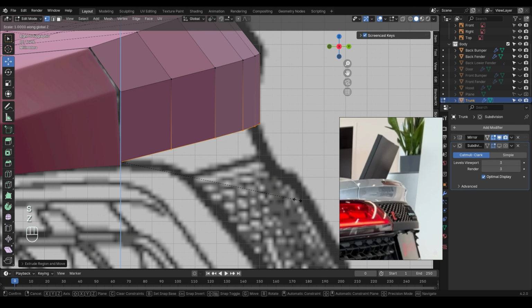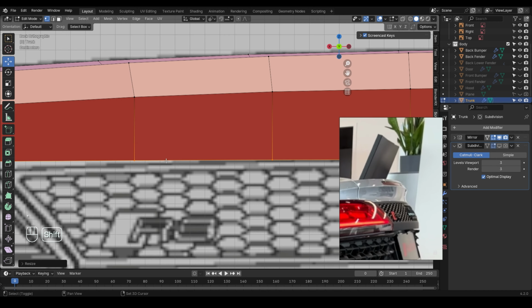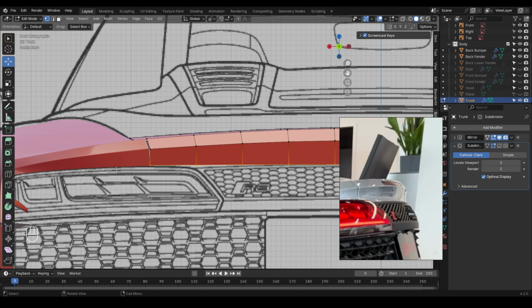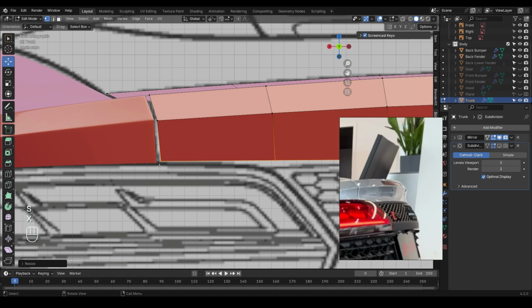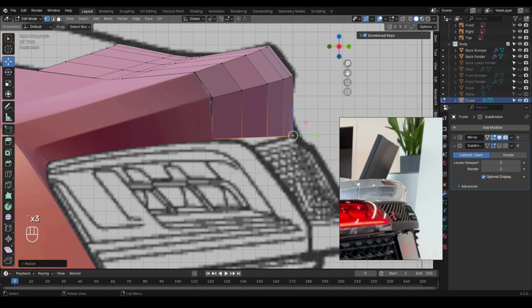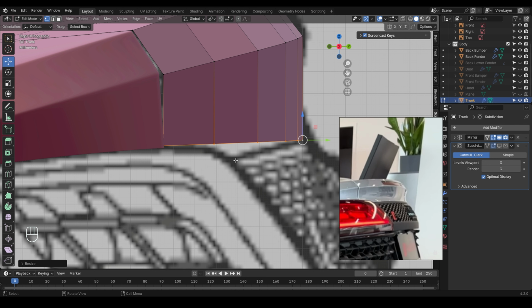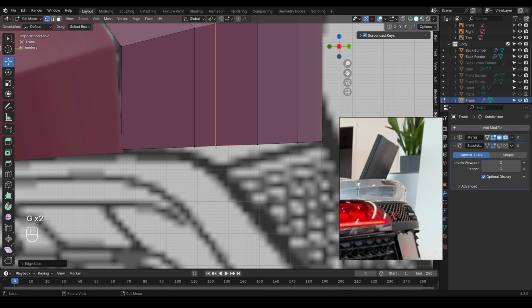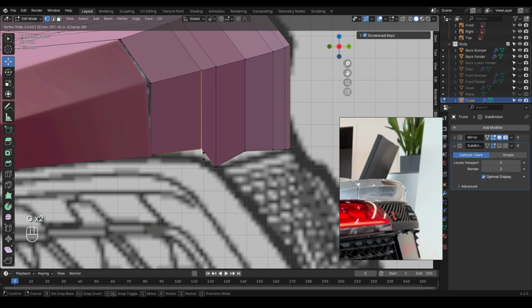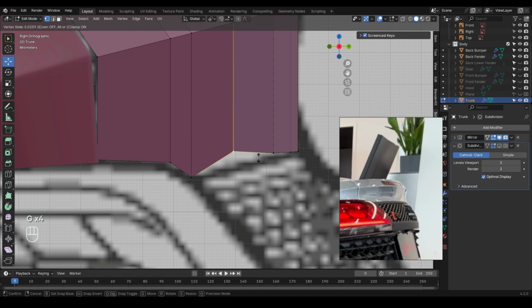Let's see, push it down like that. Make that the active element in SX and push it. Then SC, push it down. Get one more edge loop in the middle. Then double G, then Alt, and push it inside. Same over there. Double G Alt. Double G Alt.